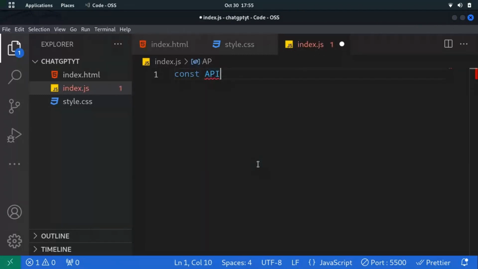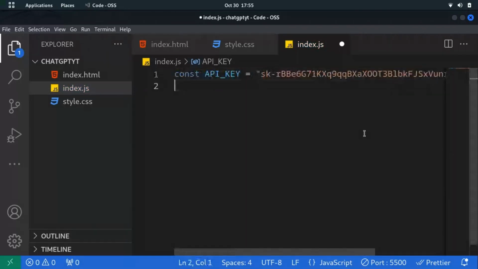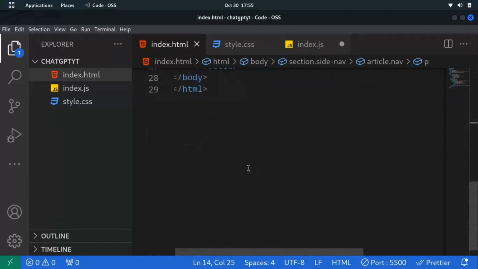Then I'll come back to my JavaScript and then I'll say const API_KEY. So I'm going to paste this one here. So this is my API key. Use your own API key, so use your own API key, don't use mine.